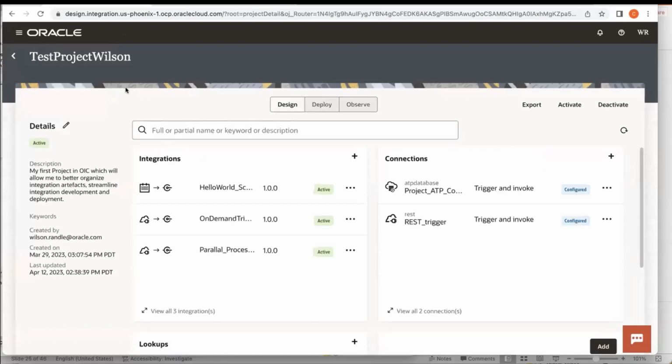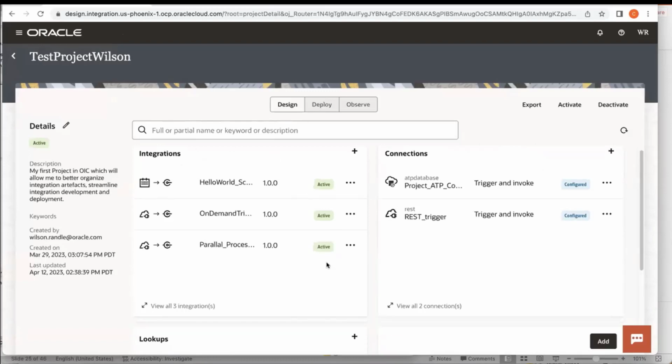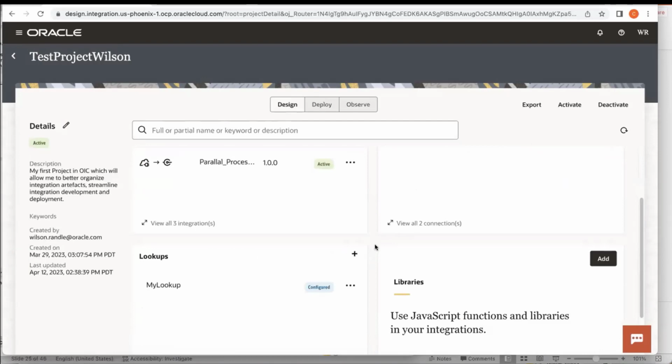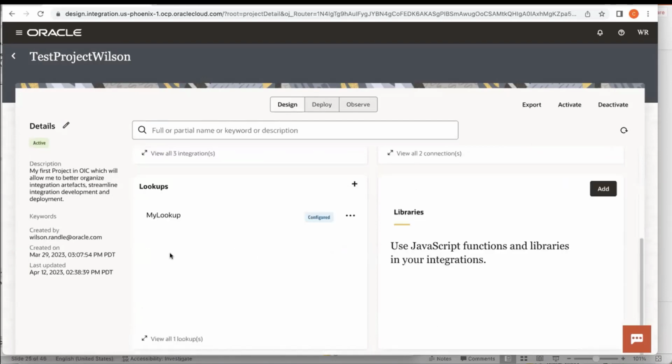But now that I'm in this project, you can see that we've got our collection of those 4 resources that are all grouped together in this particular project. So we've got 3 different integrations. We've got a couple of connections that we're using in this project. We've got a sample lookup table that I've brought in, and we've got libraries, JavaScript functions if we need to do some custom translation in there.